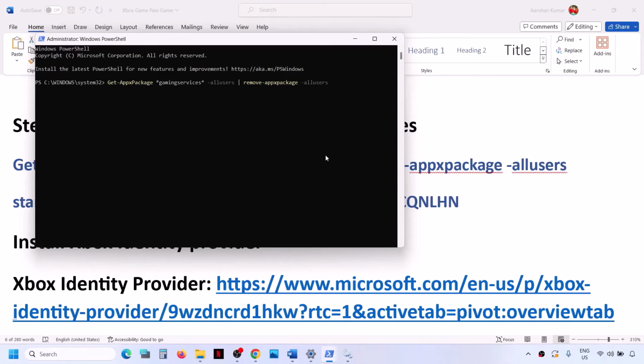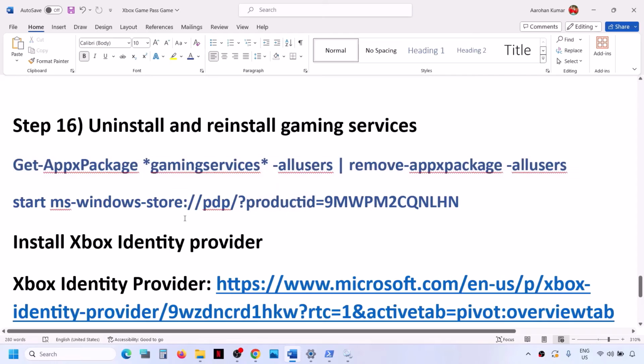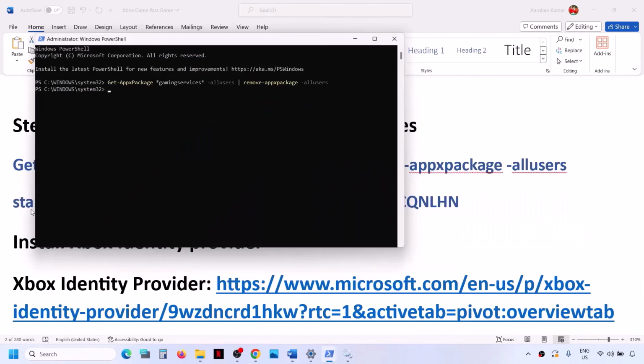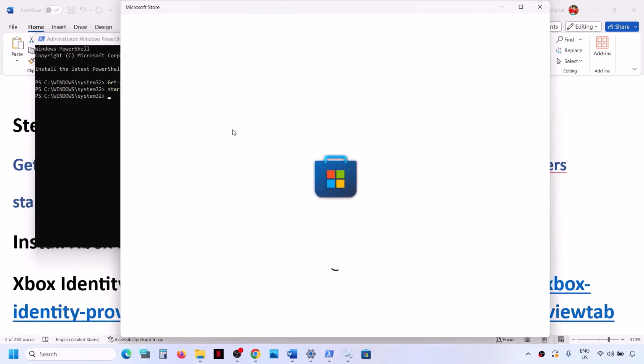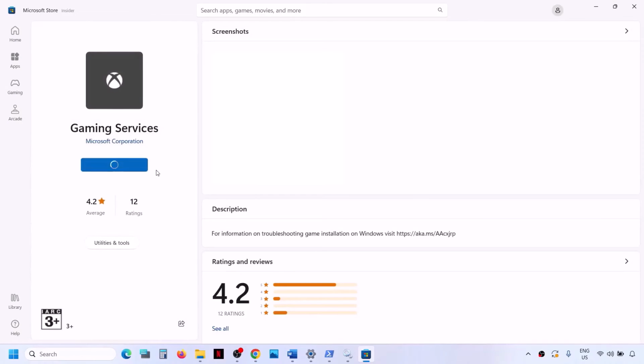This will uninstall gaming services from your computer, and then once that is done, copy the second command. This command is also provided in the video description. Paste the second command on the same window, hit the enter key. This will open Microsoft Store on your computer, and you will see install option to install gaming services.